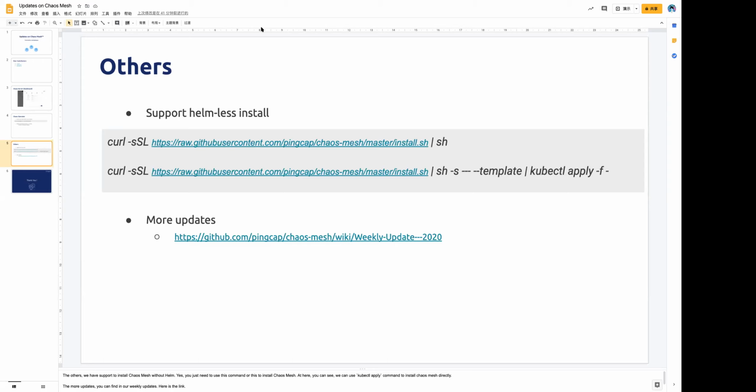So we can go to the next session, which is a sharing from another maintainer of Chaos Mesh. Song Gao, would you please share your desktop and the stack?